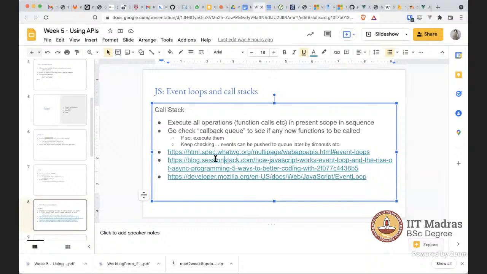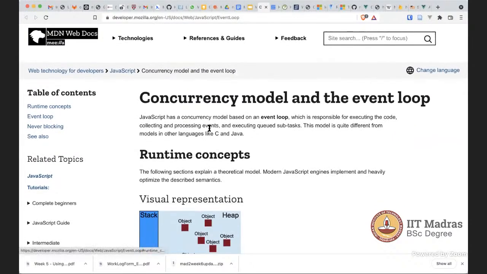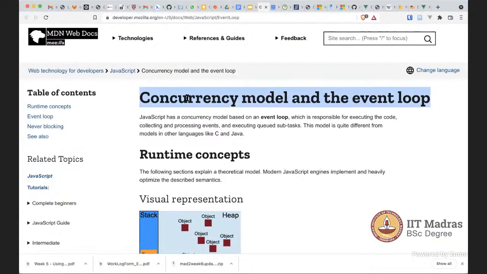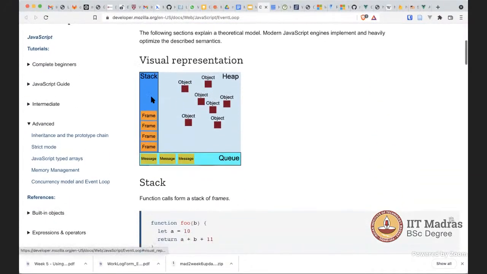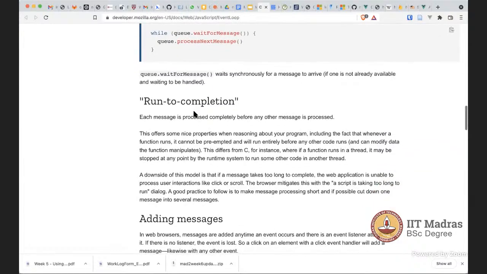Now, similarly, there is some information on the Mozilla developer website itself. It's a great source of information as usual. It has a lot of information about the concurrency model in JavaScript, and it basically tells you about the stack, objects, heaps, and so on, the same information. So I'm not really going into detail here. I just want to emphasize this one piece of information again, which is this notion of run to completion, which basically says that anything which is present in your call stack, once a program enters your call stack, it has to run to completion.